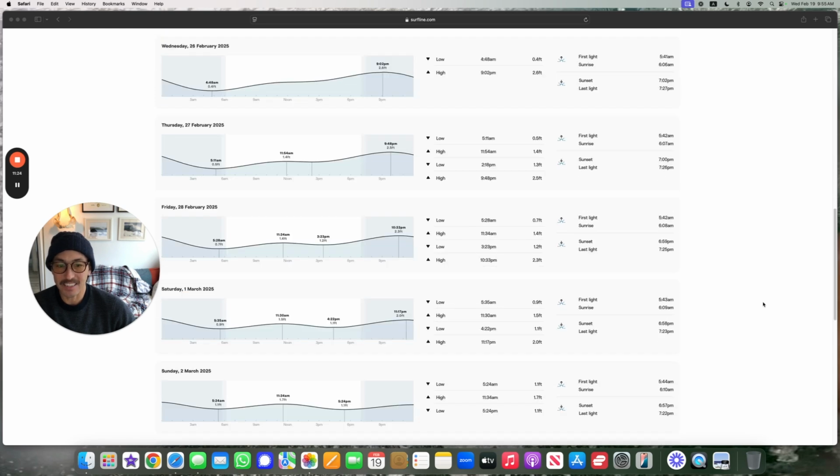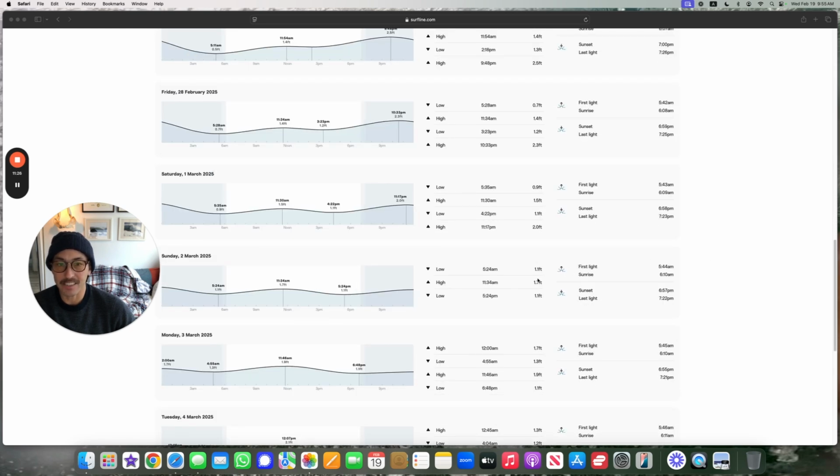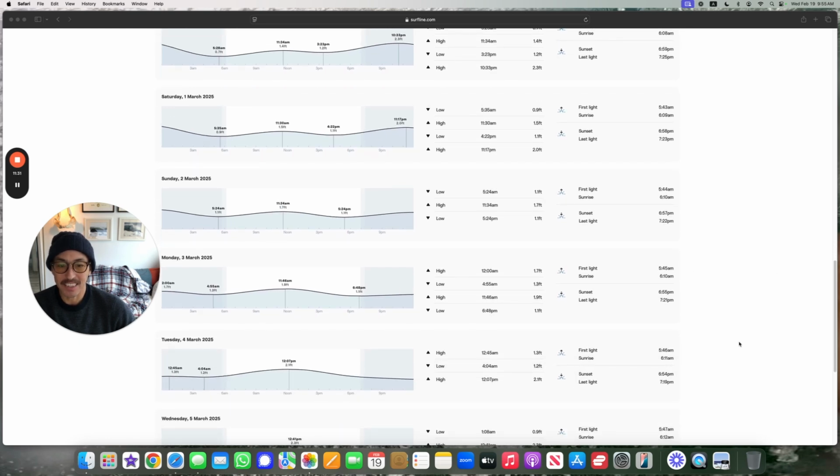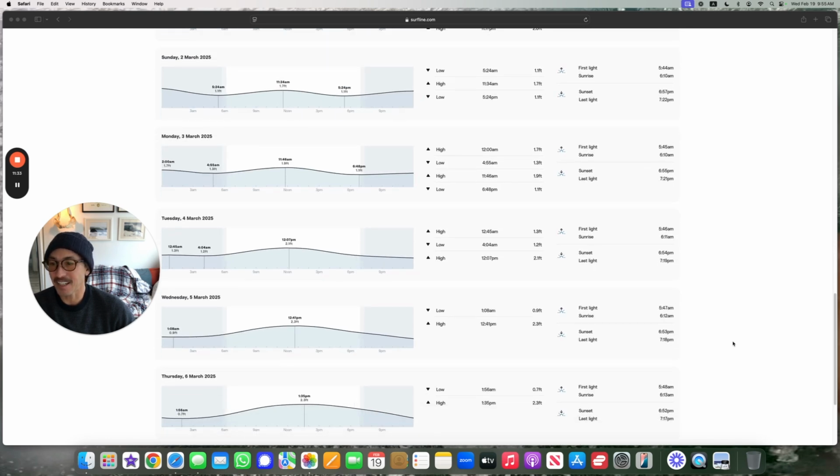And then 4 tides for a while. Well, this day only has 3 tides. 4 tides, 3 tides, and then we're back to 2 tides. So it's a bit of a mixed bag down there in Western Australia.